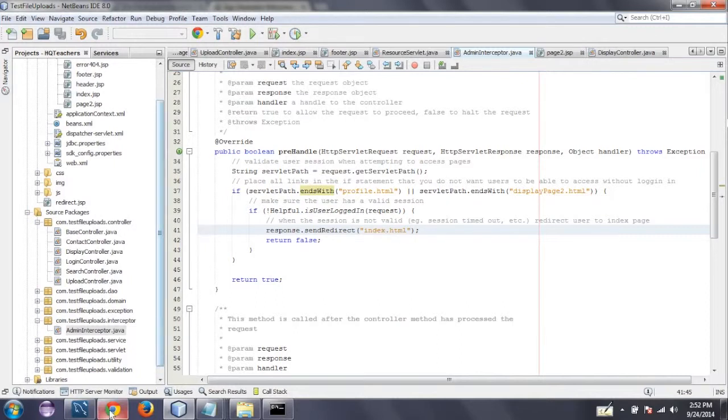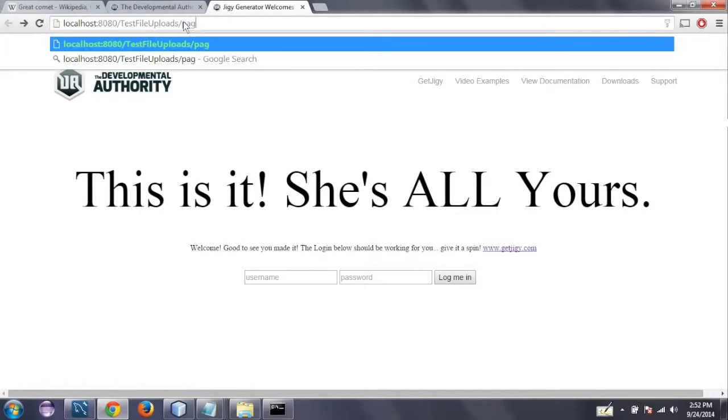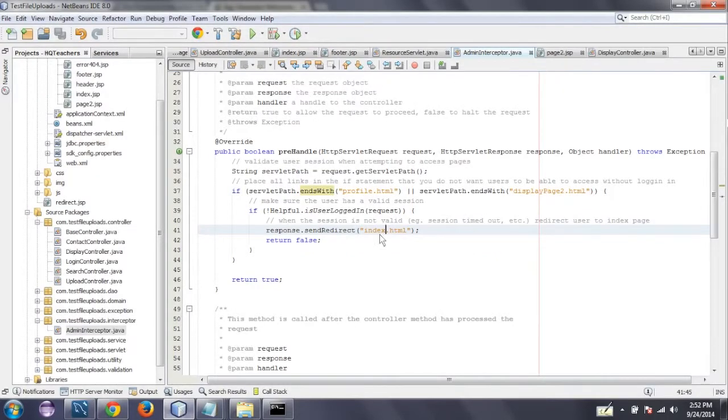Okay, so we're gonna redirect into the index page, so let's go see if it works. Okay, let's see if we can get to it now. Display page2.html. Enter. We couldn't get to it this time. You see, check out the URL bar, index.html. It redirected us to index.html when we tried to get to page 2. And that's because we're not logged in. There's no user object in session. And that's what that helpful.isUserLoggedIn does.